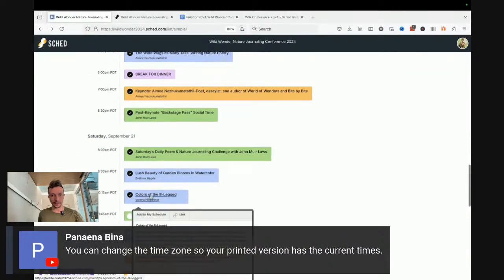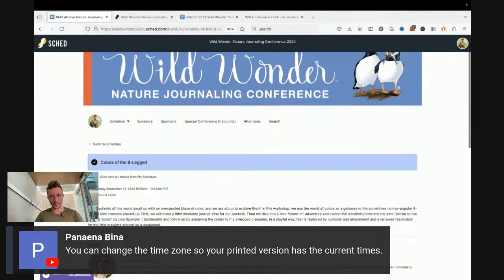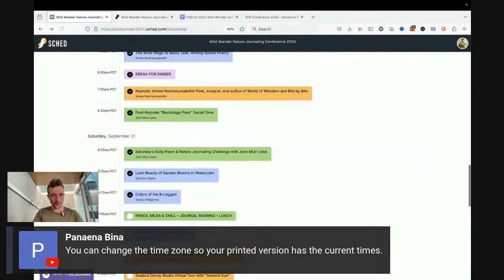Ooh, I'm really excited about this class. I don't know that much about what it's going to be like. I guess we're going to be painting spiders and stuff. It's based on some idea of nature spots, which I haven't heard of before.